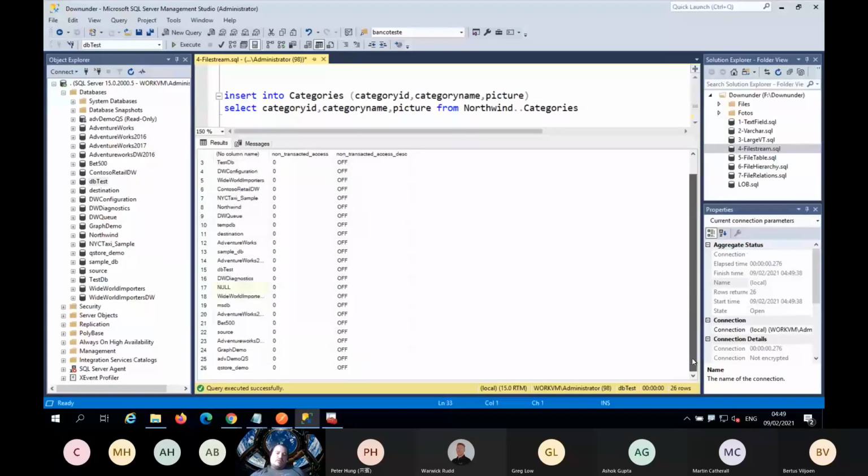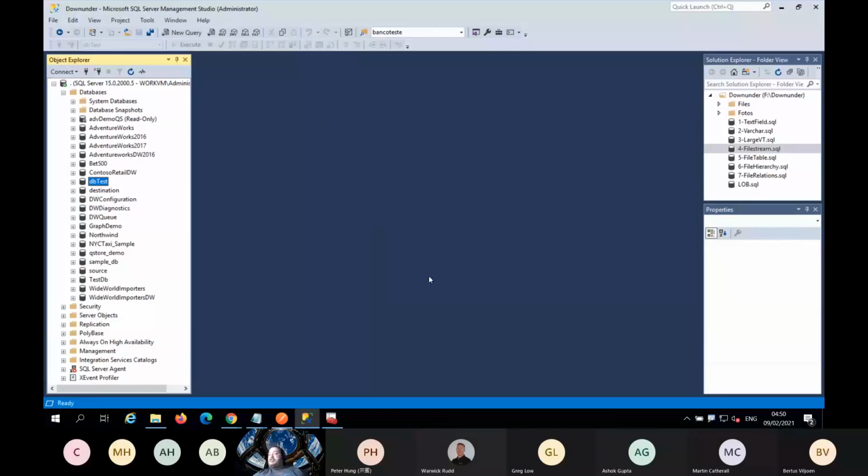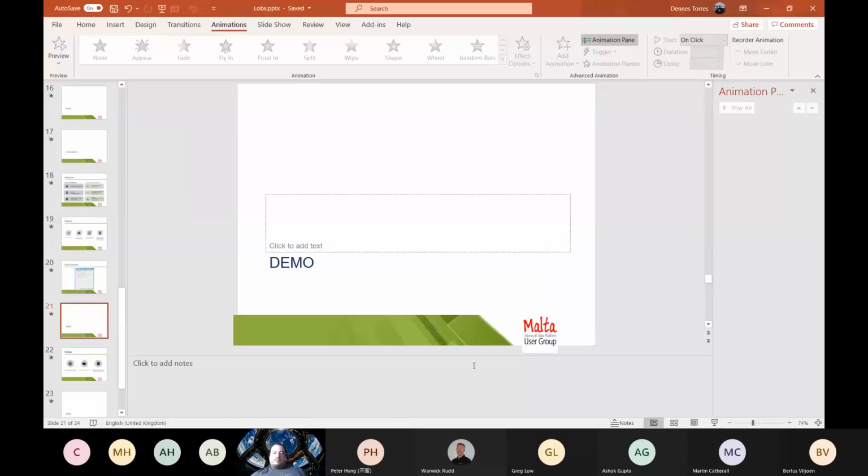FileStream is enabled, but no one is using non-transaction access for now. Okay, so we used FileStream. That's good. But we can go one step further. We can still go one step further.